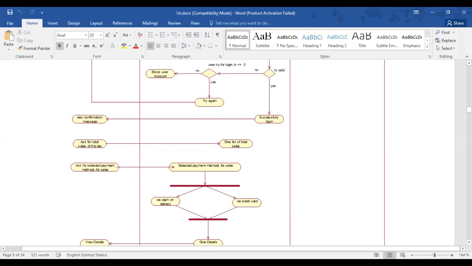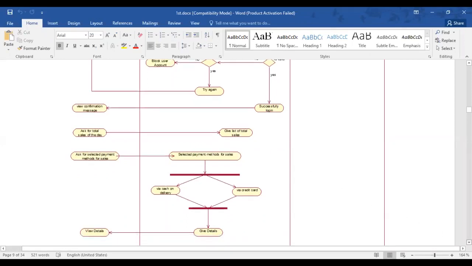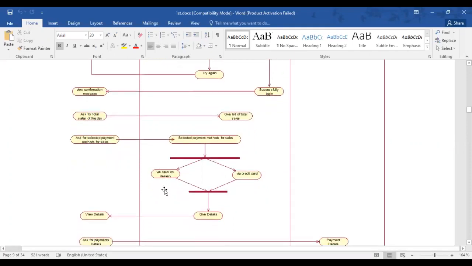After that, the accountant can ask for the payment methods selected by the customers, that is, what proportion of customers selected cash on delivery, and what proportion selected the payment method via credit card on this particular day. The system will show both cash on delivery and via credit card methods to the accountant, showing that these persons like this method and these persons like this method. Okay.